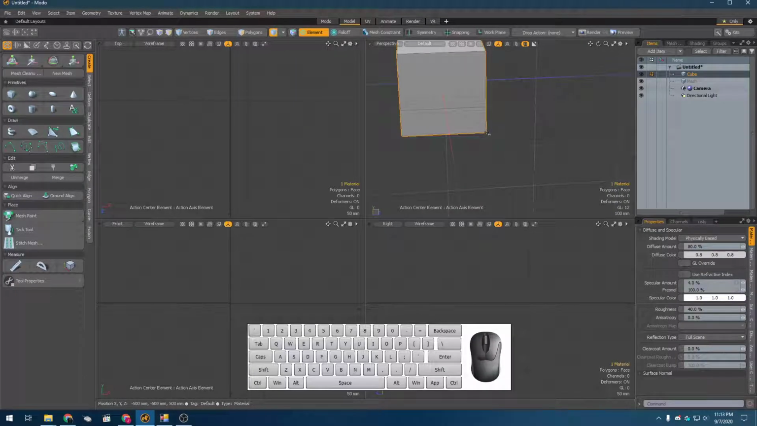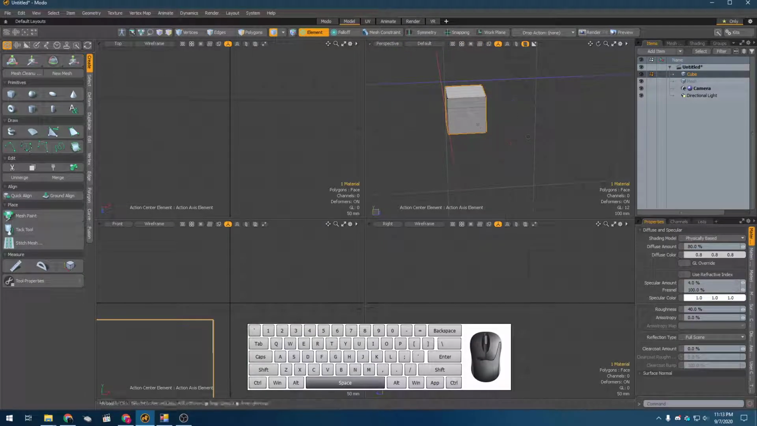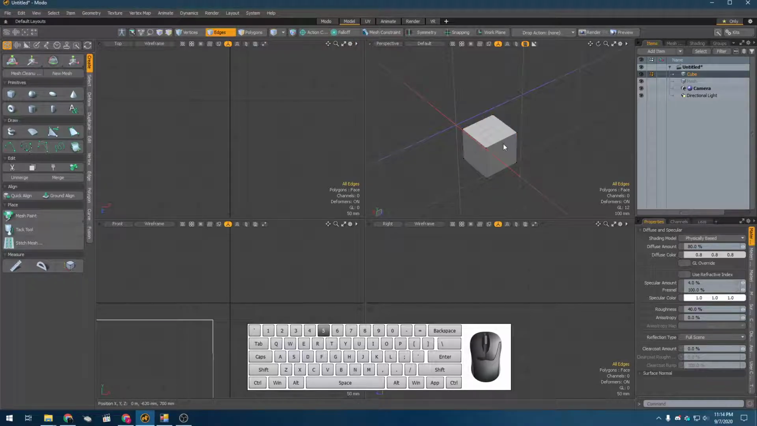Let me try that again. So rotate tool, I'm going to select that, scale it down, and you'll notice that if I go back to none, the center of my object is still here. So just keep that in mind. You have to be a little bit careful about those things when you're using the different action centers.